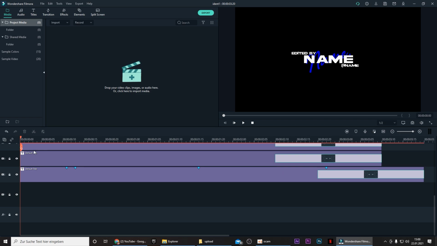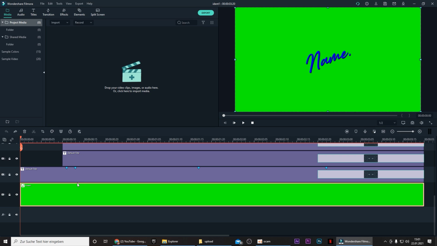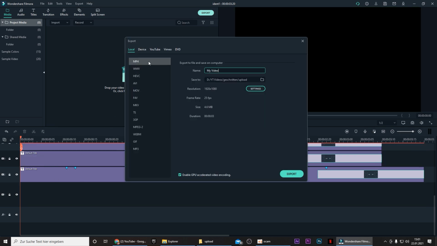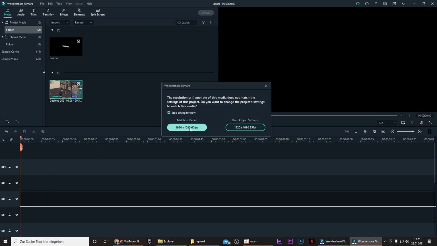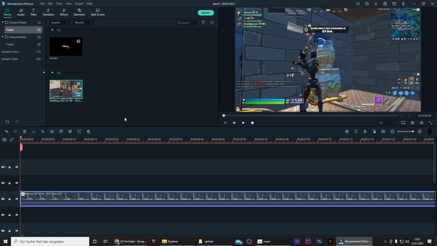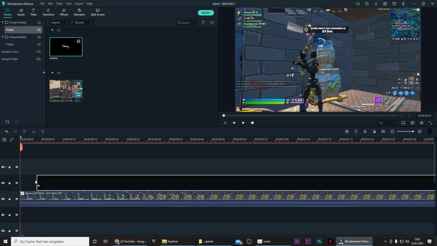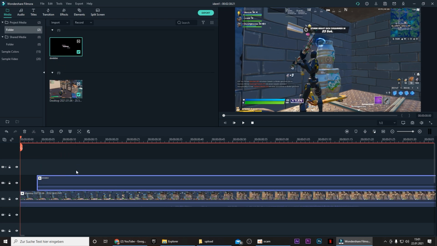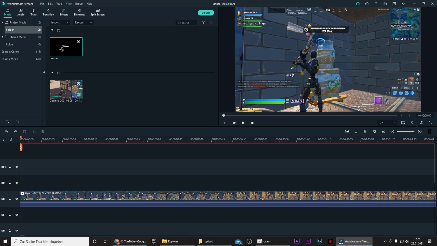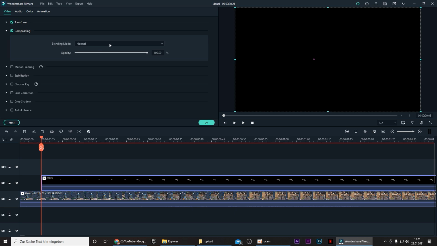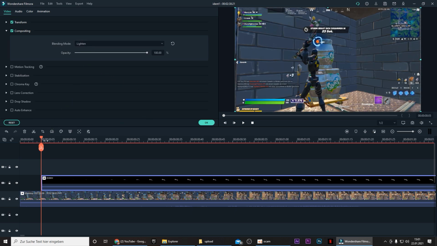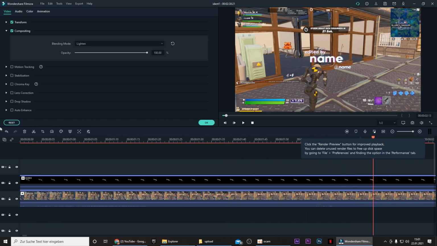Once you're done with this, make sure that there is no green screen. So if there is one, just delete it and then export your file. And now if you have like a clip where you want your editing by intro to appear, just drag it over. Just drag your edits by animation above, double click on it, go to compositing and change the blending mode to lighten or to screen. As you can see, we have our edited by animation.